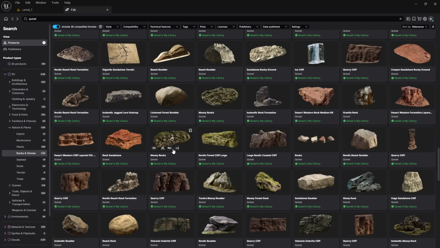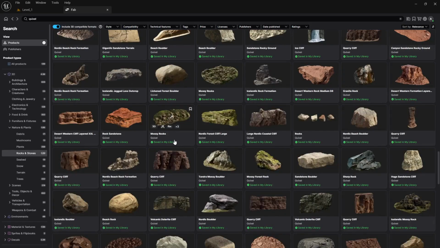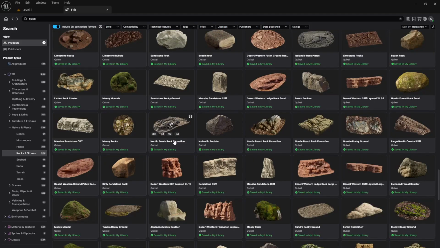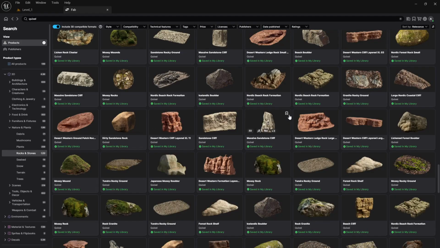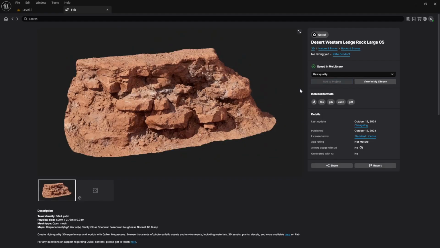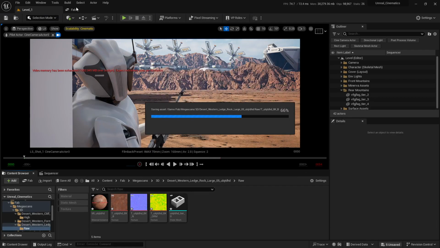And I'm gonna download a few more of these. Maybe this one as well. Yeah, I think I already downloaded this one. So let's scroll down and see. Yeah, maybe this one. Let's save this and go back to Fab again.